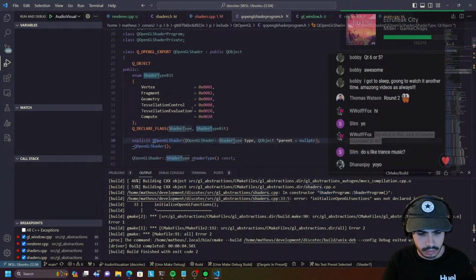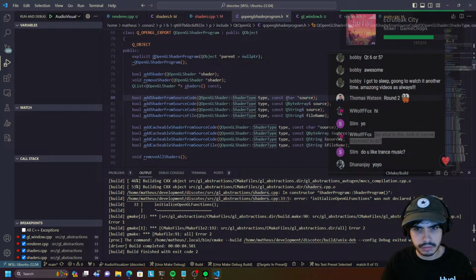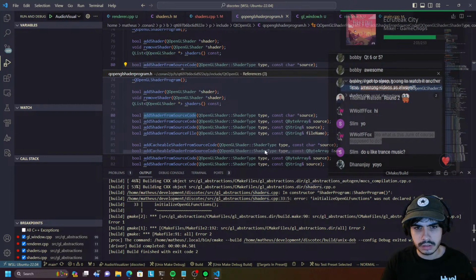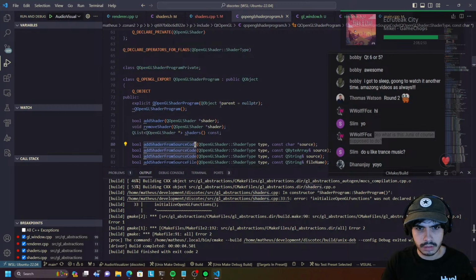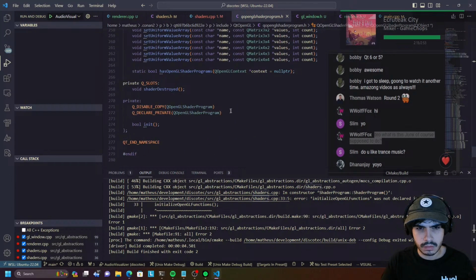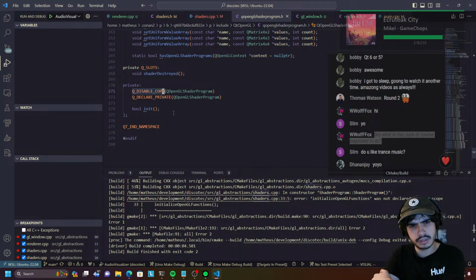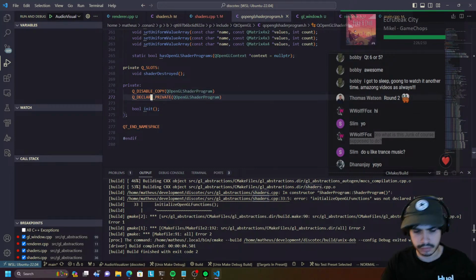Shader type is the one we're looking for. QOpenGLShader, addShaderFromSourceCode. So let's take a look at this particular example here. Private, disable copy. Ah, okay. So this disables the copy and inherits, I guess, Q_DECLARE_PRIVATE. What does Q_DECLARE_PRIVATE do?